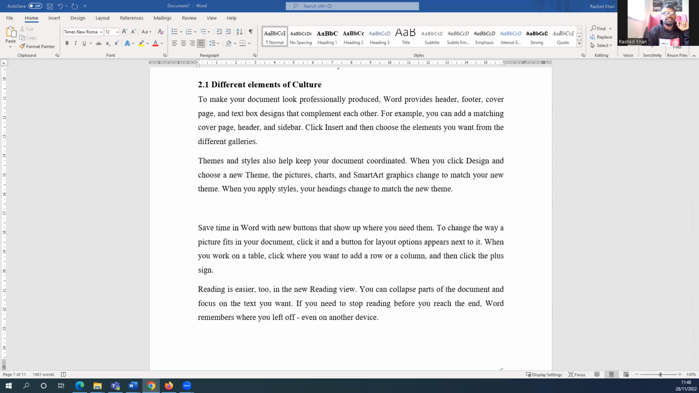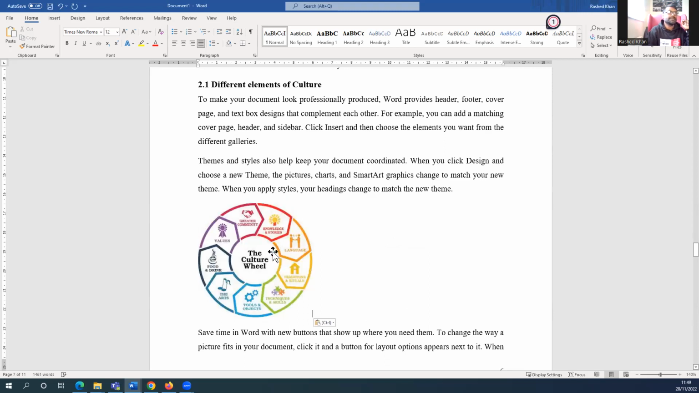So what I will do, I'll just insert any kind of figure we want about elements of culture. I'm just copying one figure from Google. I've got one copy image, okay. So this will be my image, and I have inserted here.